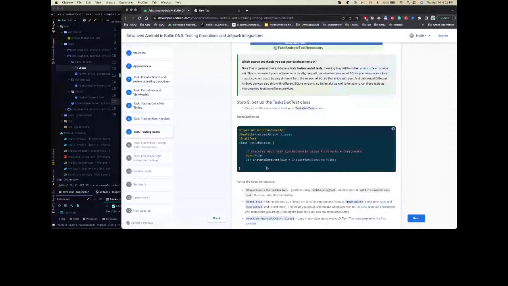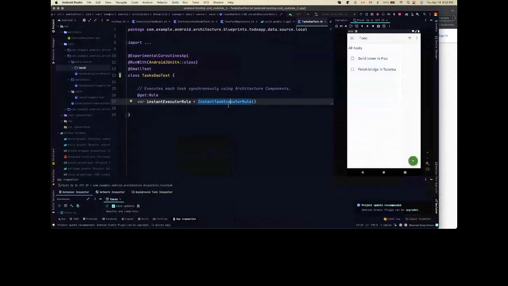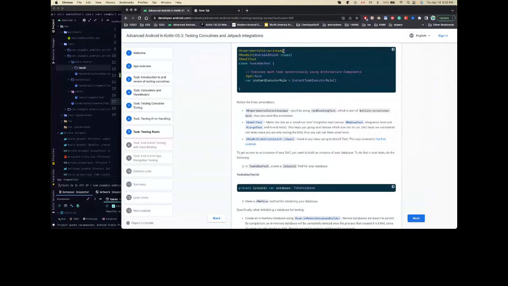Okay, so we have that test class created for a task DAO. We have added the instant task executor rule, so it executes each task synchronously using the architecture components like LiveData or some other components. We have also added the three annotations, experimental coroutines, that we already saw in the other tests. Run with AndroidJUnit4 is the base class for running the AndroidX tests. And for the small test, there are three different versions, like medium test and large test. You can read more about it by yourself.